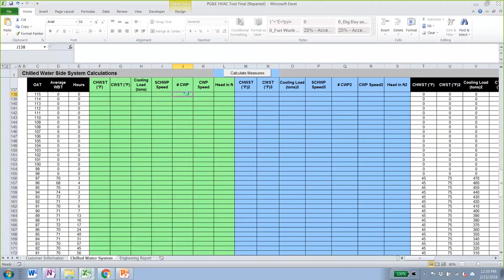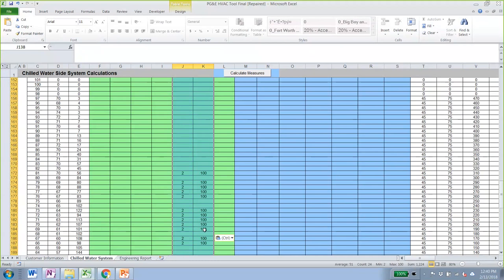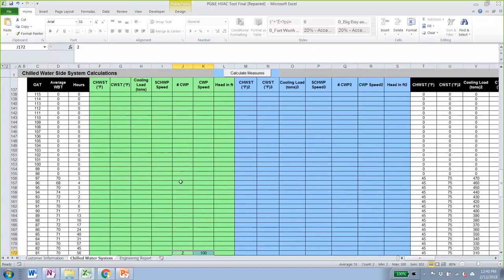Okay, let me see if this works. Okay, so in this case, we have always two pumps running, and they are always at 100% of speed. So see how I left some bins empty? That's how you should do. Don't attempt to input every single one of them. Just leave them blank. If when you went out there, it wasn't that hot, and you don't have any temperatures above 81 degrees, then that's fine. Just leave it how it is.